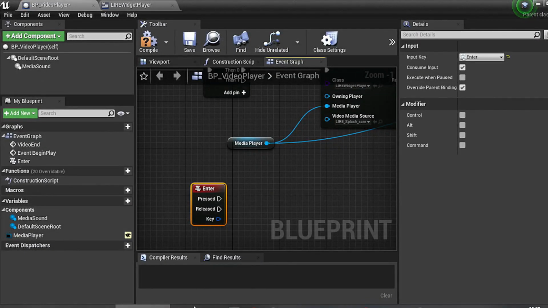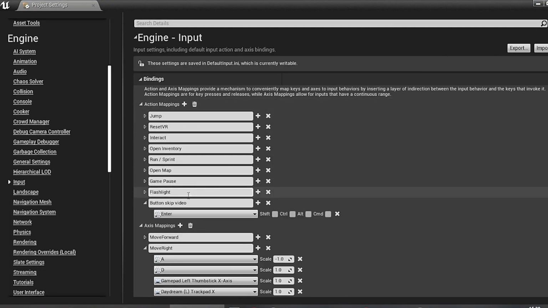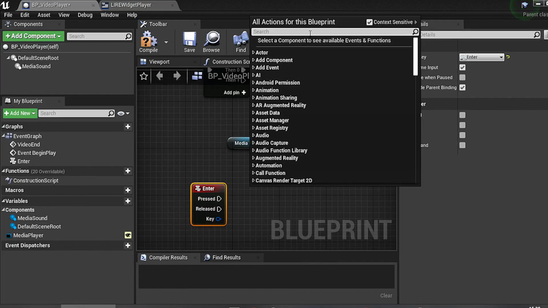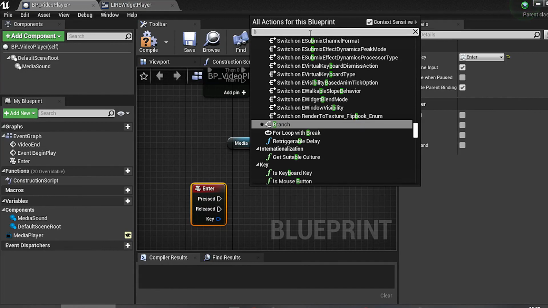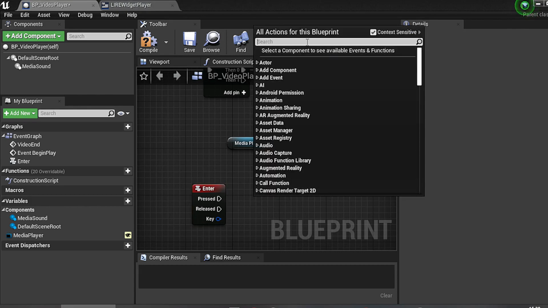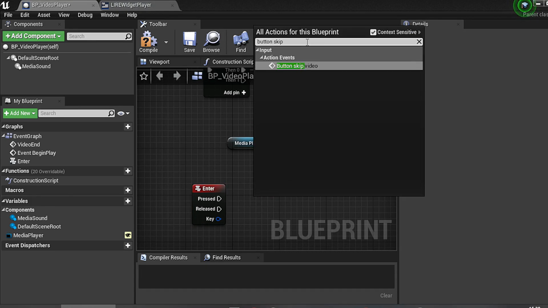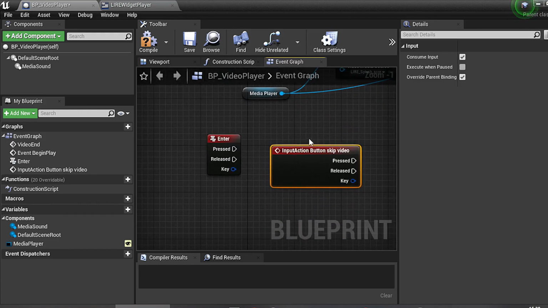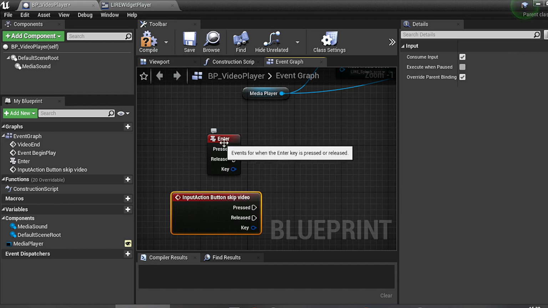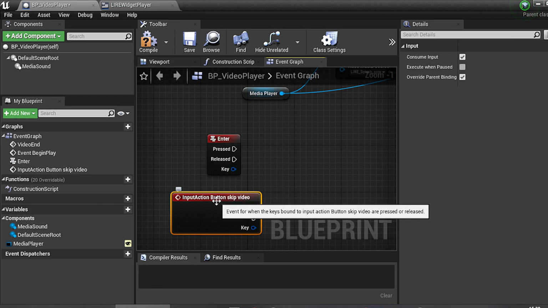Because we already set an action mapping called button skip video, now we are able to get access to it. Just right click and insert, type button skip video. This is the same function actually, button skip video and enter, but this is the proper way to do that.